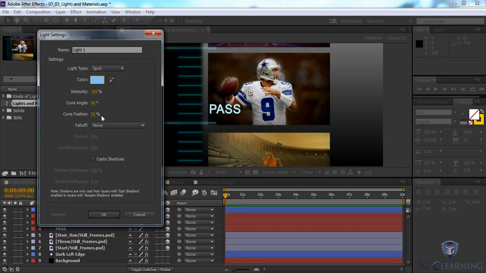We do have a pull down for fall off, and let's choose smooth. You can set the settings for radius and fall off distance manually. If we go to inverse square clamped, this will control the light fall off to emulate quote unquote real world lights. Now many of the lights can cast shadows. If you have that option, go ahead and enable it. With spotlights we want to go ahead and enable our shadows.